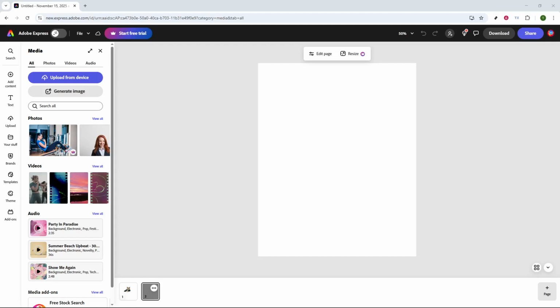Next, let's prepare your GIF for upload. It's important to ensure your GIF complies with Adobe Express's upload requirements. The platform allows for a maximum resolution of 1080 pixels, which keeps your GIF looking sharp and clear without overwhelming your design's space. Additionally, the file size must not exceed 10 megabytes.